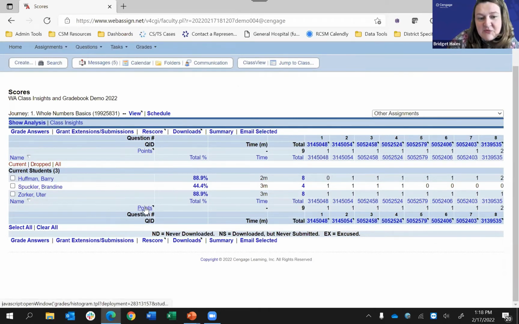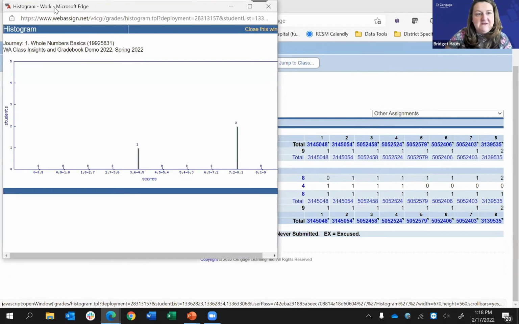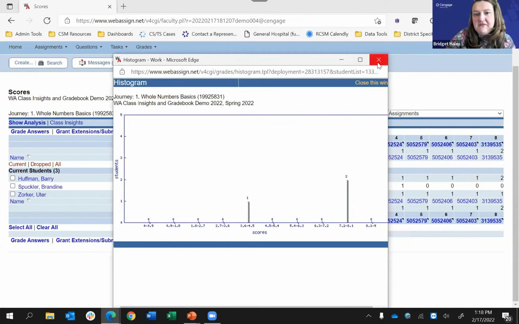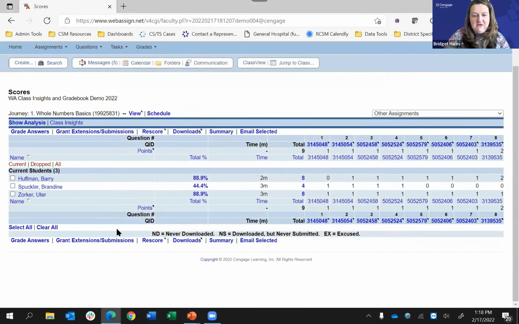So for example, there's points right down here. If you click on points, this is going to give you a nice histogram of your scores for this particular assignment. So that one will give you an overview there. And then a couple of the other things, either along here or along here, are grade answers.